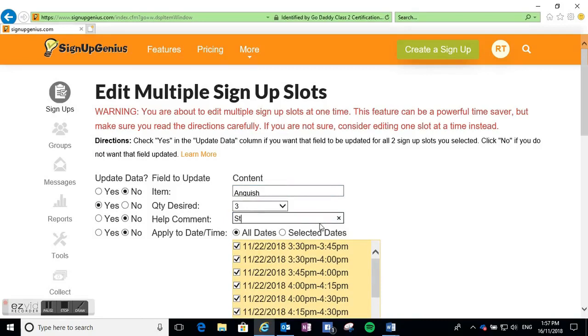I'm going to enter in here student-led conference, so the parents are aware of what it will look like when they sign up. And also I'm going to change the time intervals below so that they are 30-minute time intervals as opposed to only 15-minute time intervals.